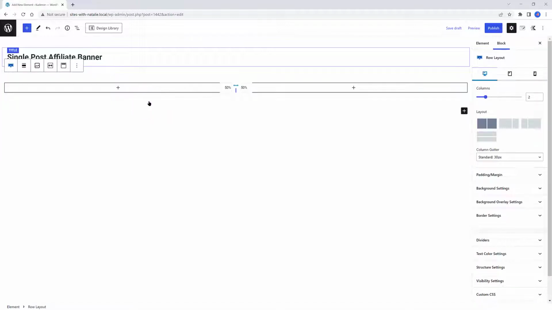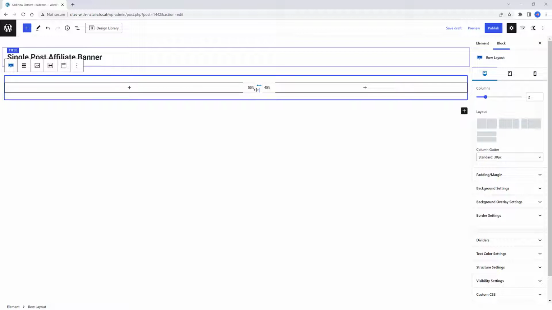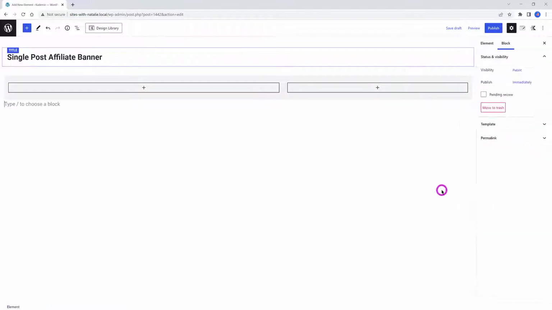Now let's build up the design layout dynamically. I added a row block with two columns. For the right column, insert the Kadence Advanced Image block.